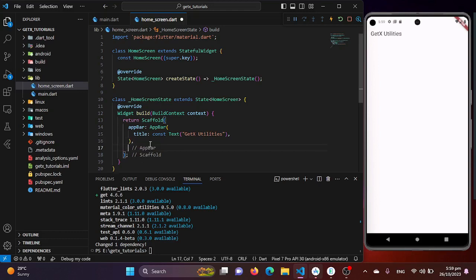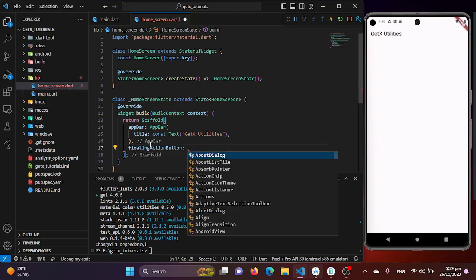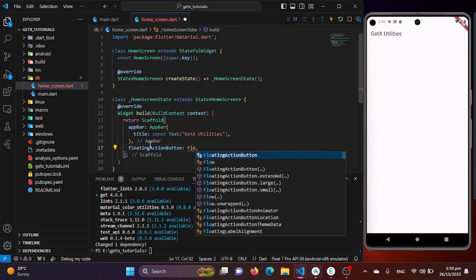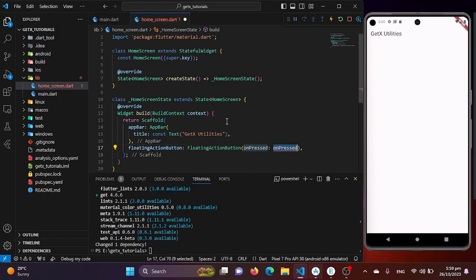So I'll be using a floating action button to execute the example. So when I click this floating action button, a snack bar should appear. Floating action button, and it takes an onPressed function. So let's create that. So you will see a floating action button here. So now let's execute the GetX utilities.